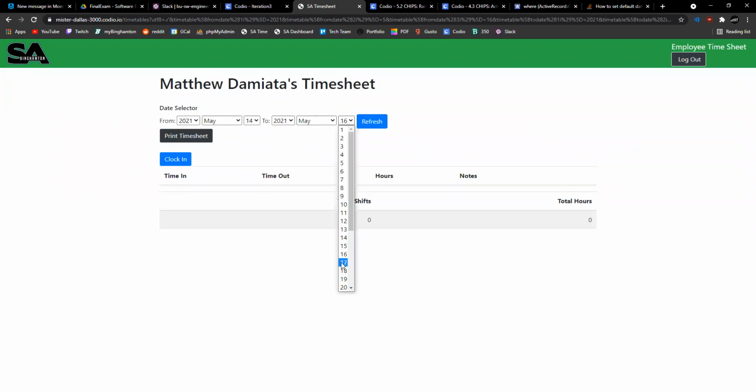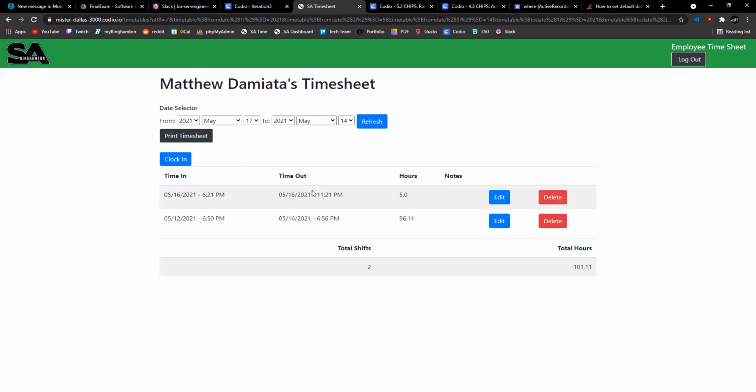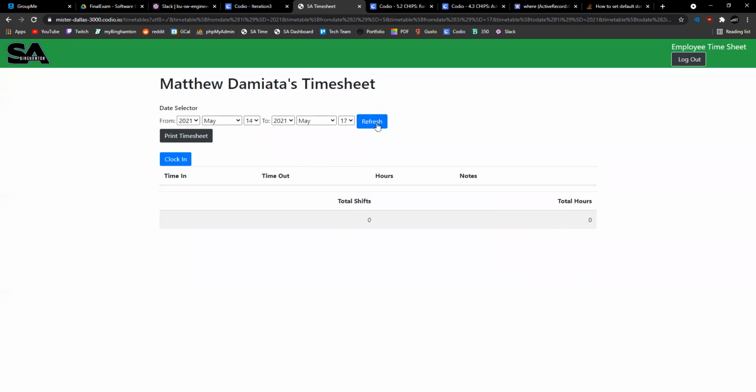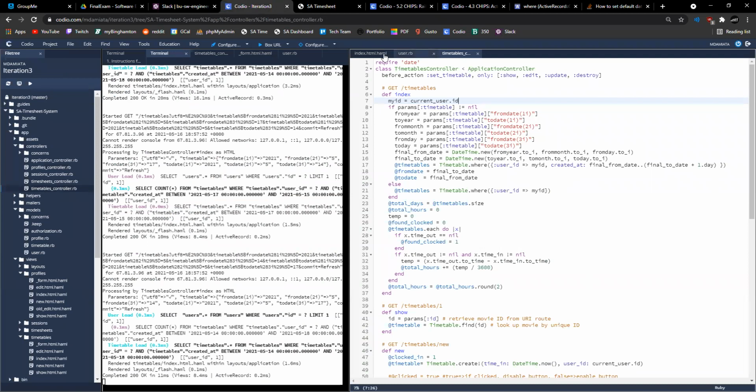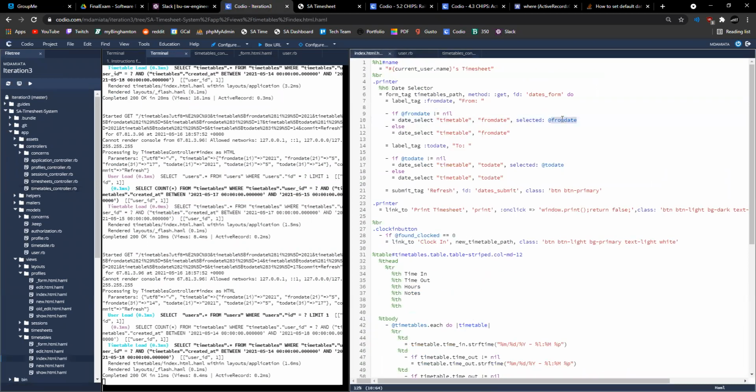16th. Okay, wait, how does a 17th show up? Oh, from the 14th? Created at. Wait, yeah. Oh, that's something we can look at. Wait, actually, that might be good. If it does the opposite way, then it should just not show. Oh, wait, I'm dumb. Wait, look, when it refreshes, it goes to the opposite one. Oh, so it does it automatically.